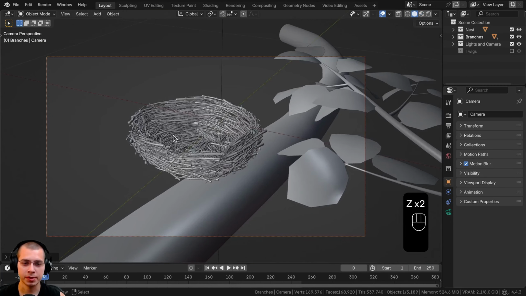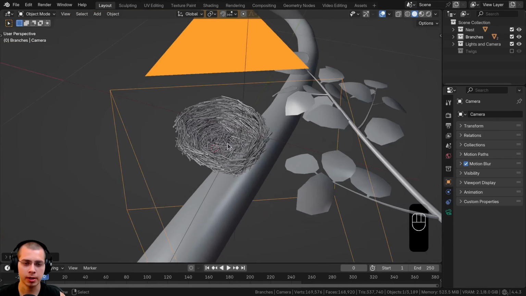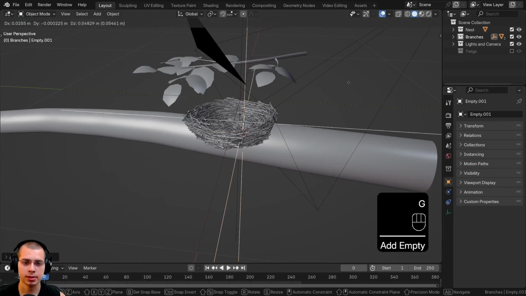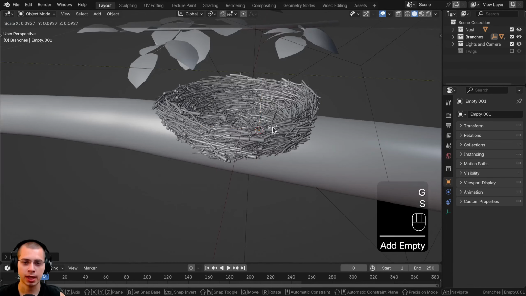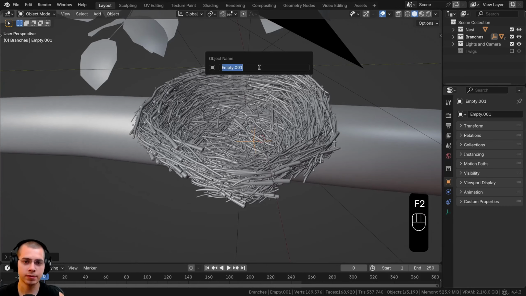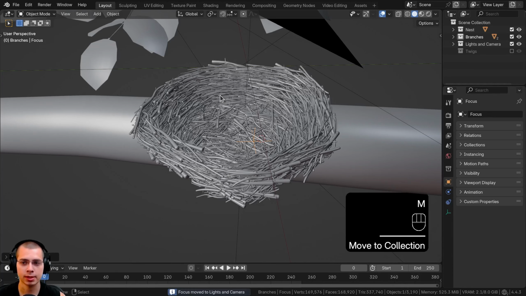So let's add a depth of field to the camera. So what I'm going to do is just place the 3D cursor right about here, and I'll go to the add menu, and I'm going to add an empty plane axis. So you can move this empty around. I'm going to scale it down and stick it right in here inside the nest. And let's hit F2 to rename this empty, and I can call it focus. And then we'll hit M to move, and I'm going to move it in the lights and camera collection.